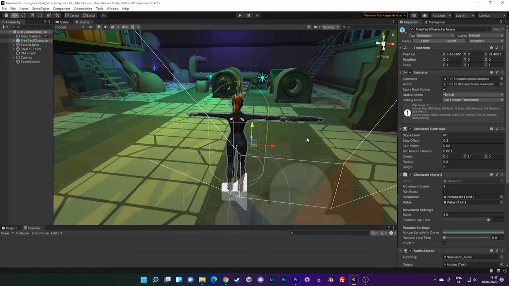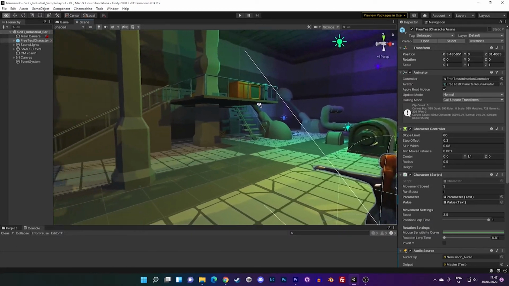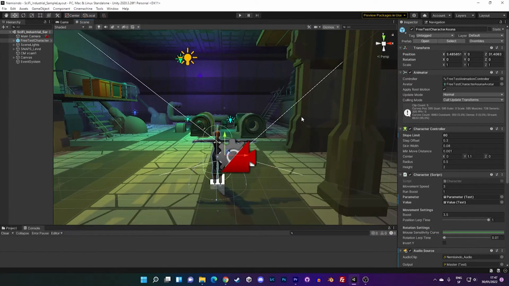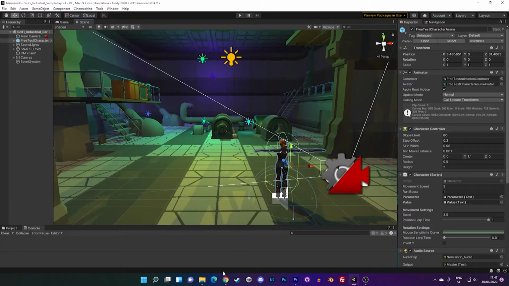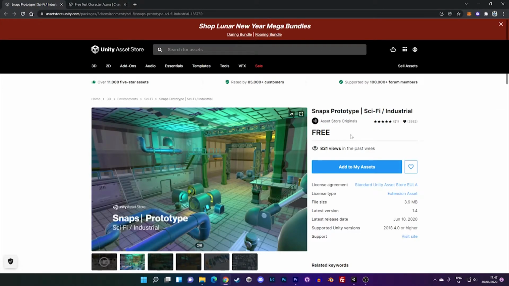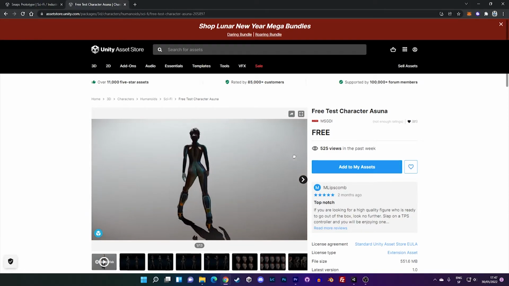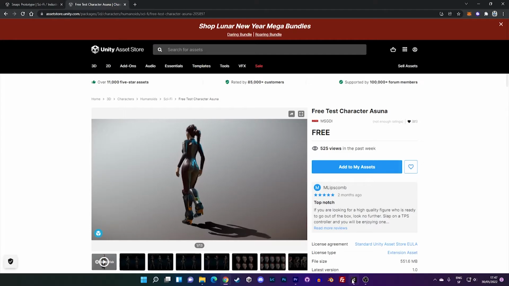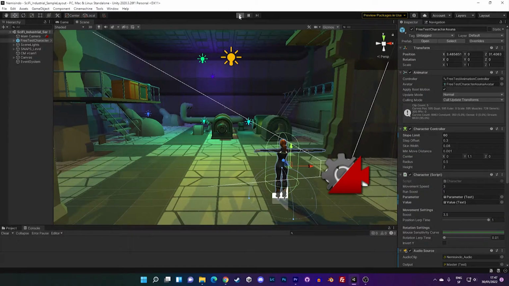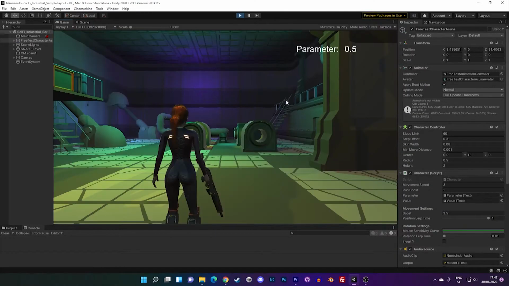Okay, now that we know more or less what the software is about, let's jump in Unity and look at a real example. I created a simple scene using two free assets from the Unity Asset Store. One is a Snaps prototype with a sci-fi industrial theme, which comes with the demo scene used in the video. For the character, I'm using the free test character called Asuna. There are links in the description. I made a simple movement controller and added a virtual Cinemachine camera to follow the player.